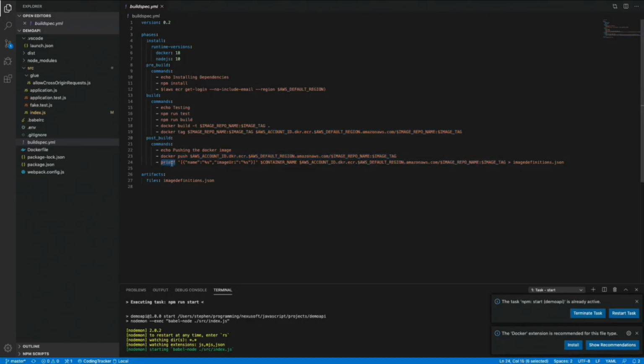After we push it, we create a new file, which is just image definitions.json. You can see that we're pushing into that file here. And we push into this string, which is just a JSON string that has a name and an image URI. The name and the image URI are these. We use this same image URI several places, as you can see. And then we specify that there's an artifact called image definitions.json.